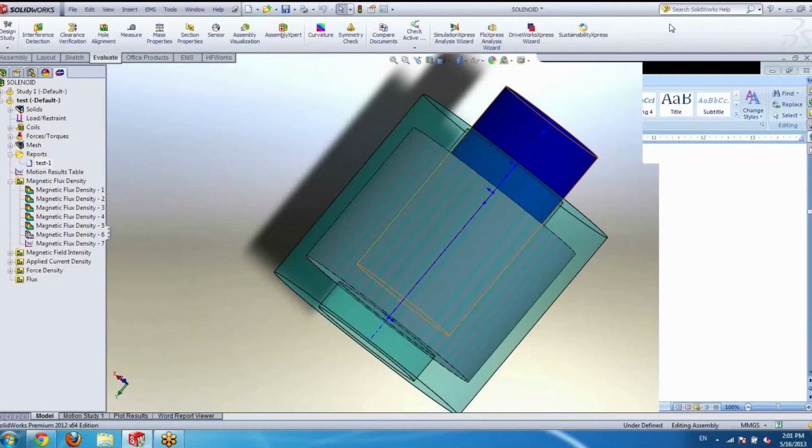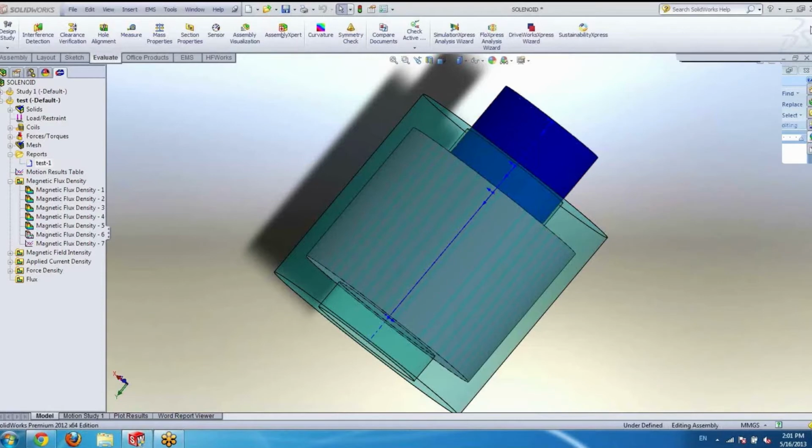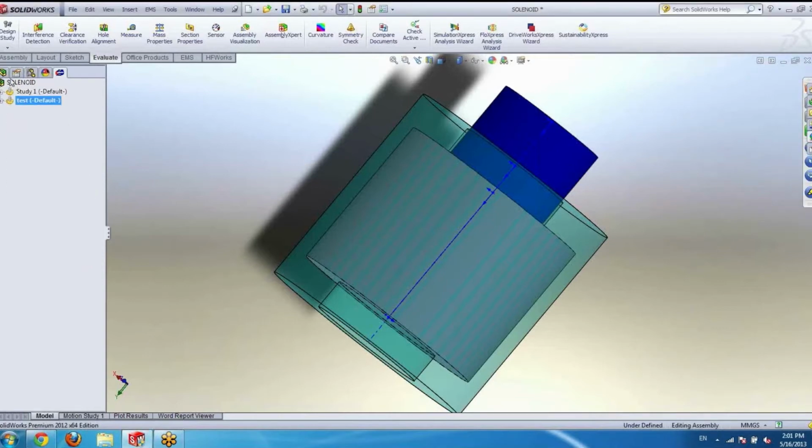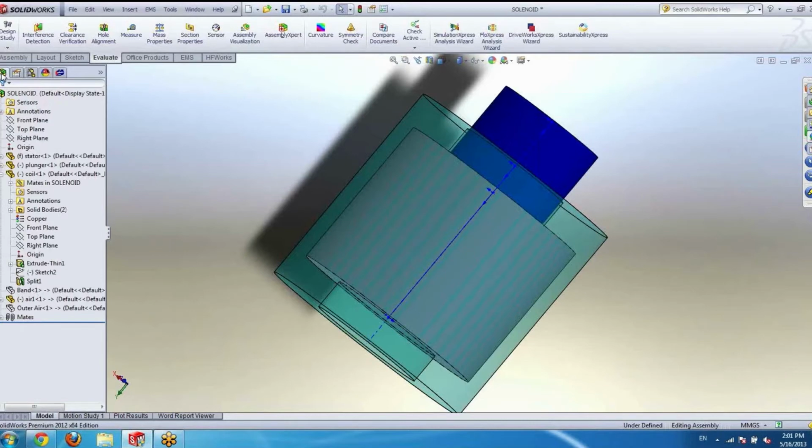So here I have a solenoid example that I've prepared for you for the presentation of today. One of the main advantages that we have here with EMS is that we're fully embedded inside Solidworks. So everything happens within the Solidworks environment. No importing, no exporting, no geometry healing, none of those problems. So we thought it would be interesting to bring the electromagnetic solution inside the Solidworks environment.